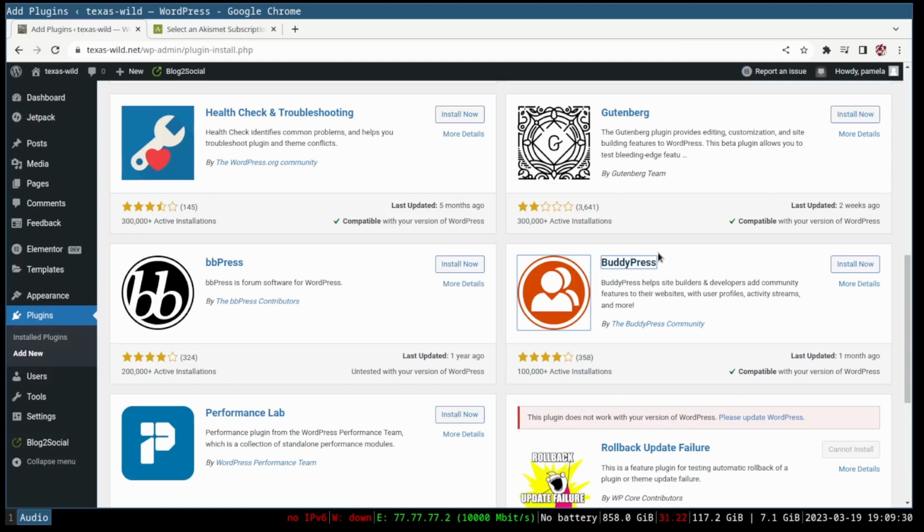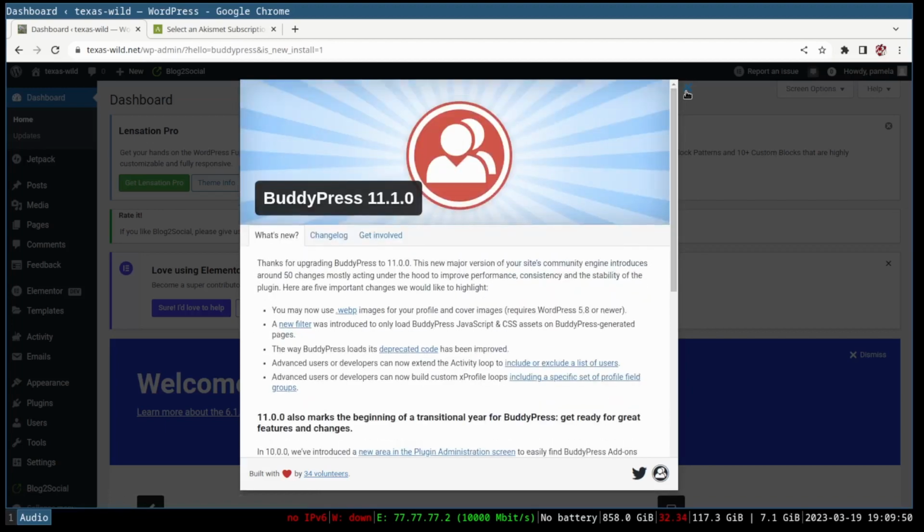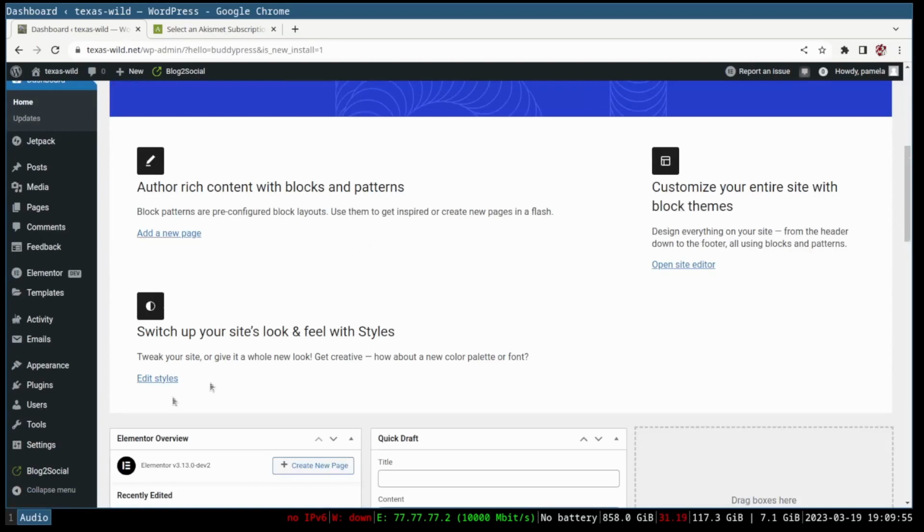BuddyPress is a plugin that gives you a more modern registration page, and it gives you an activity page and a few other things. So this is really important. It's important if you have, let's say, people registering on your site a lot.